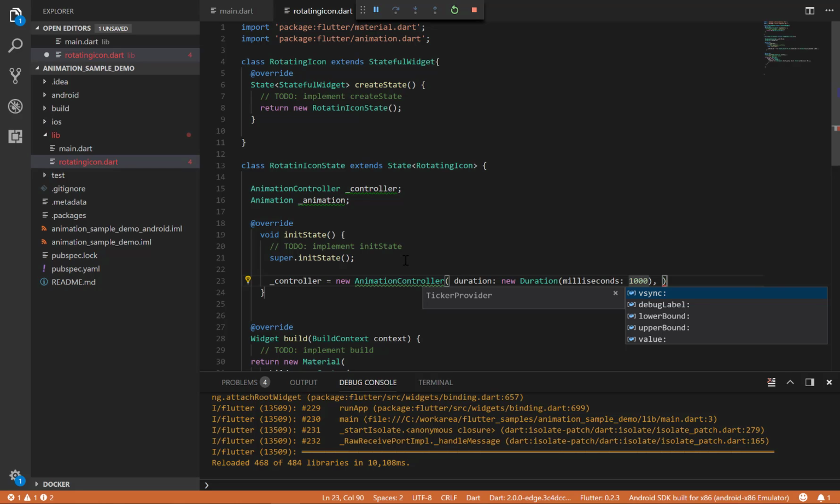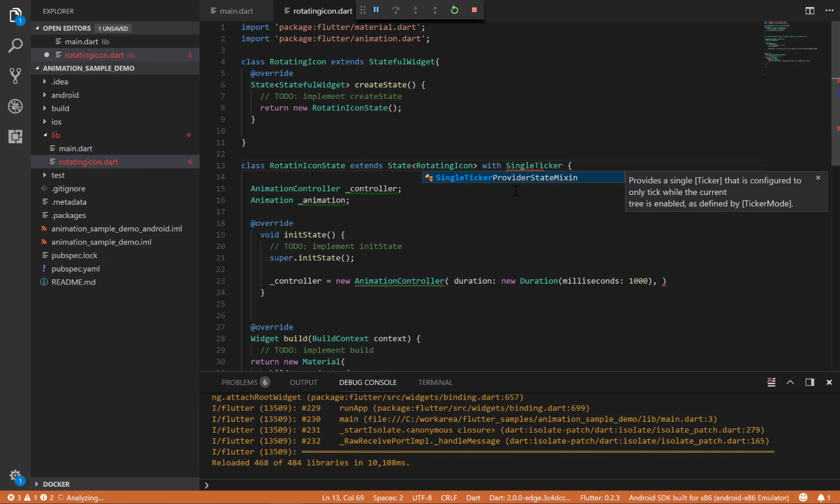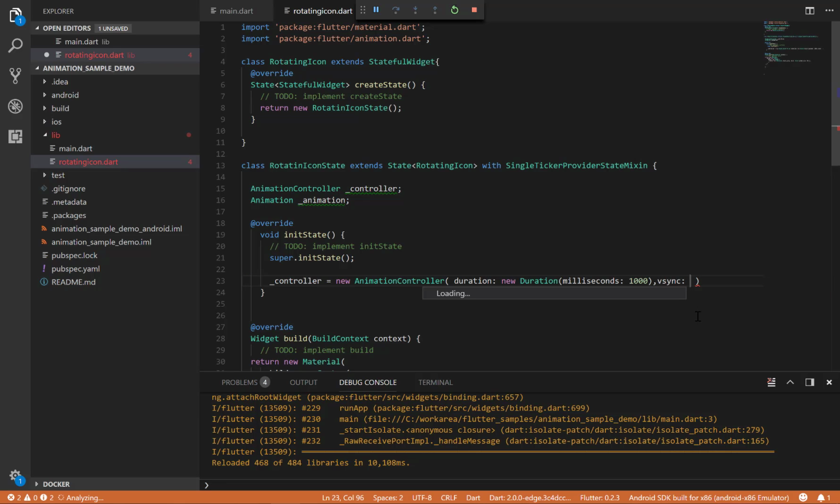and it also accepts a vsync parameter, which is used mainly to prevent off-screen animation from consuming unnecessary resources. Now we can use our stateful object as the vsync by adding single ticker provider state mixin class to the class definition. So this is going to be here with single ticker provider state mixin. All right. So for the vsync now, we can set it to this. Okay, so this is our controller class.